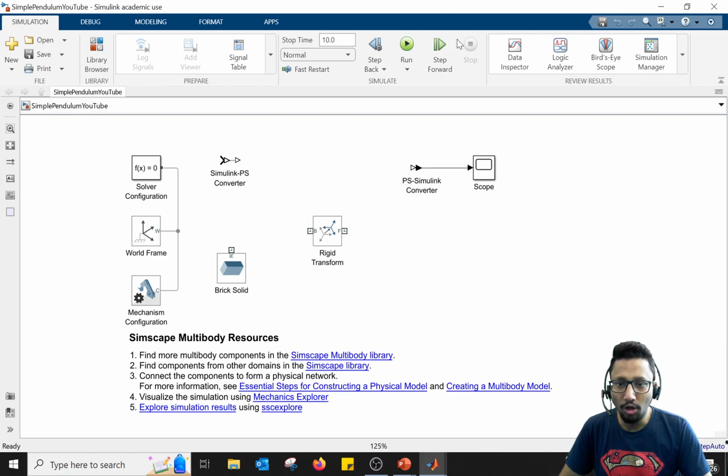Okay. On the top, this is the simulation control where this is the simulation stop time, this is simulation run, and then step forward, step backward. Then there is a library. This is the Explorer bar. Okay, so it will show you if you have any other subcomponents within this model, you can simply go in. This is the Explorer bar.